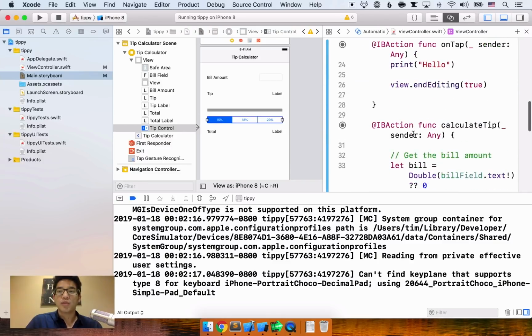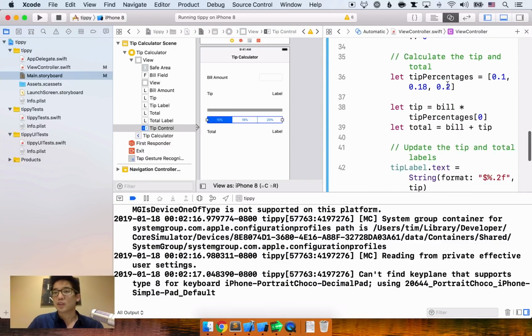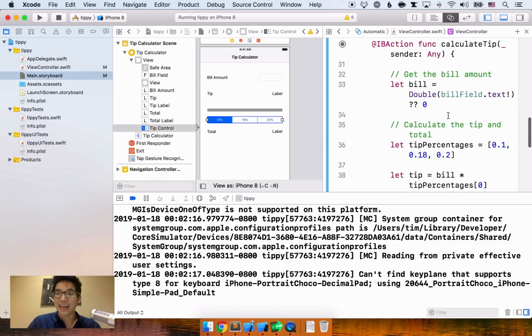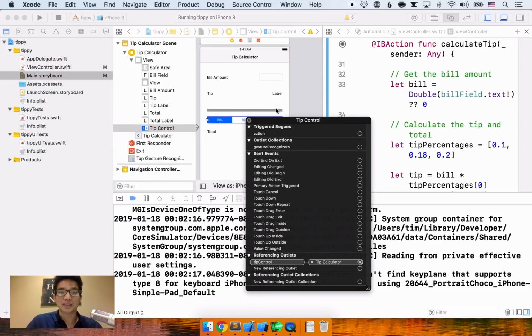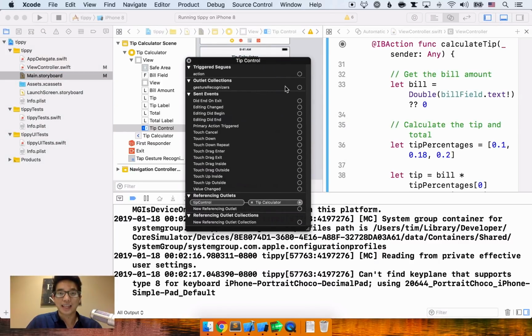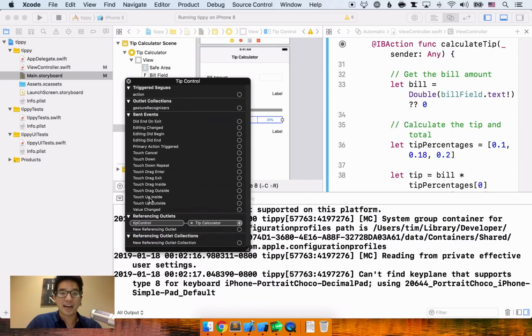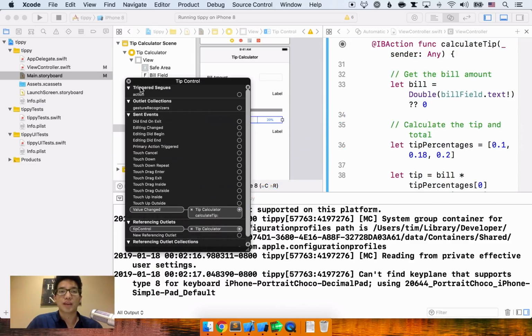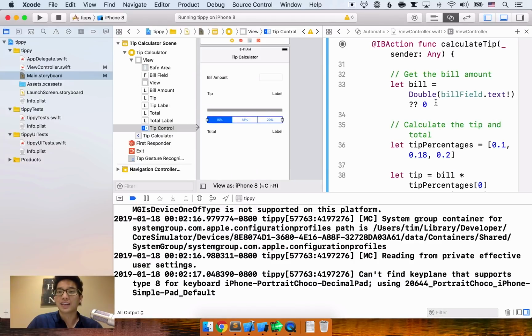So not only do I want to use tip control to select which tip value I have. If a user taps in here, I also want this function to be called again. So just like I did for this bill field, I'm going to right click on this and I'm going to see all those options again. And in this case, for the segmented control, it's the value changed event. So every time a user taps on one of these, the value changed event is called. And so I'm going to drag this. And the cool thing about iOS is you can actually reuse functions in this way. So now both of those things are tied to this particular function.